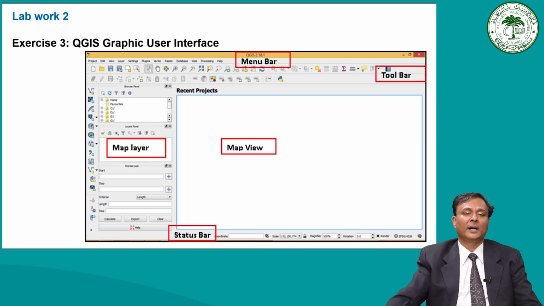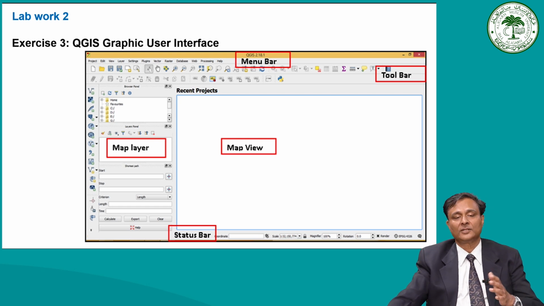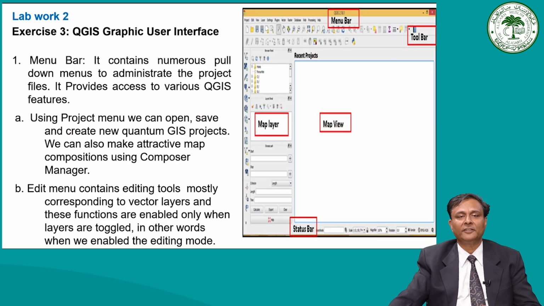The status bar would be giving the information about the map, about the display which is being displayed in the map view. So that is the broader configuration of the QGIS interface, which you can see right now, and we would be looking into the details of each one of them. For example, starting with the menu bar.